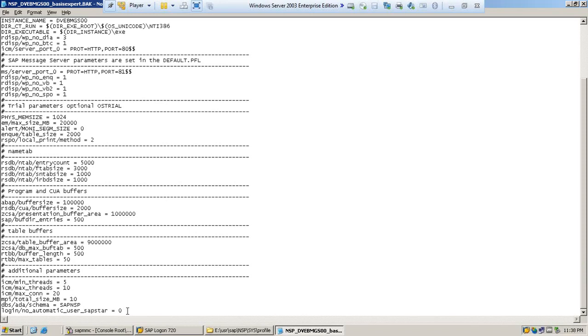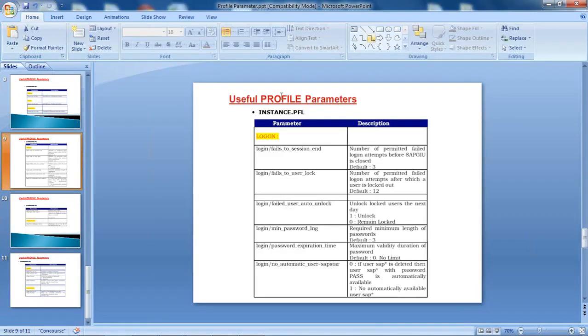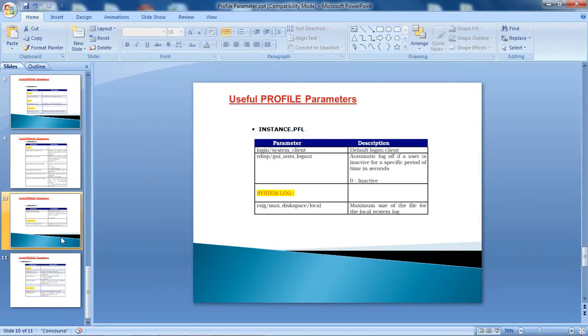So see here, I have set the parameter to 0, because if you face any issue when you create a new client and you are trying to log in, and it doesn't accept the password, then you have to define these parameters. So this is very, very important. As I have repeatedly told, profile parameters is a very important concept. So this is our GUI auto logout parameter.